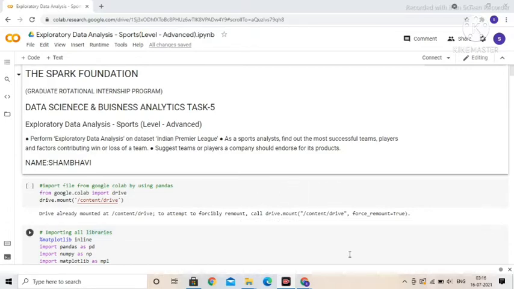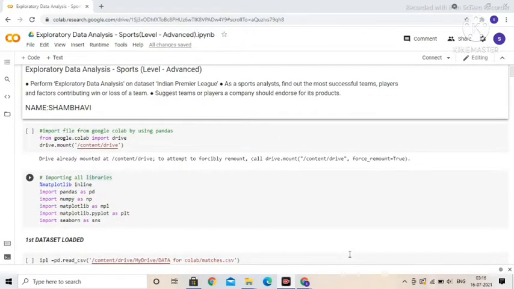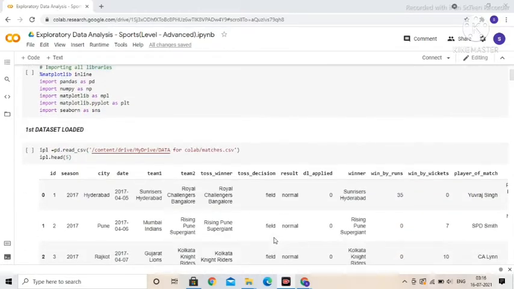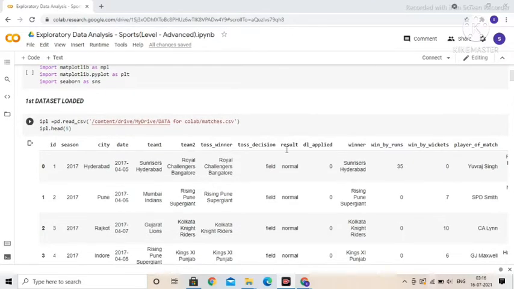After that, we have imported all the necessary libraries required for this task. This is NumPy and Pandas for data manipulation and Matplotlib and Seaborn for data visualization. After that, we first load our first dataset. We have loaded matches.csv and imported the dataset into IPL. We have done this using the .read_csv method.